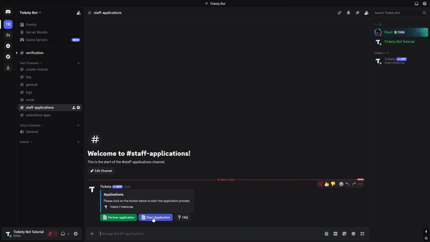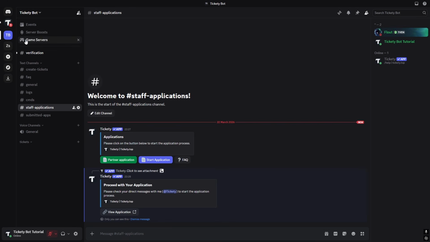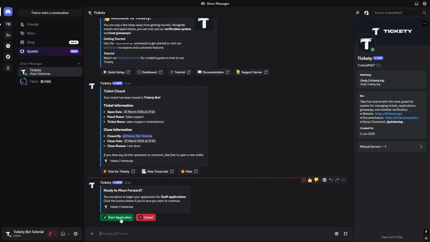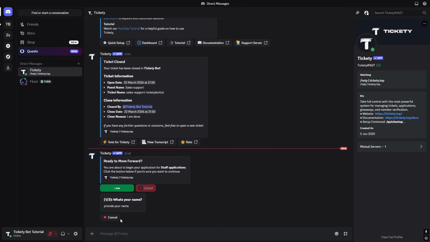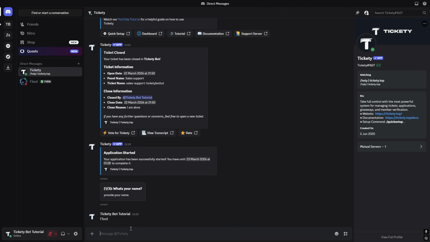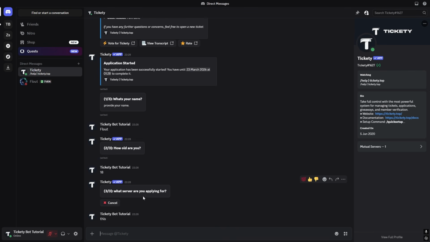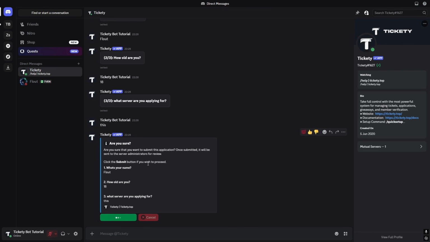You'll see the buttons we configured on the panel, click staff application, and the bot will send you a direct message asking you for confirmation. Click start and you'll receive the questions one at a time. After answering all of them, you'll be asked whether you'd like to submit or cancel your application.